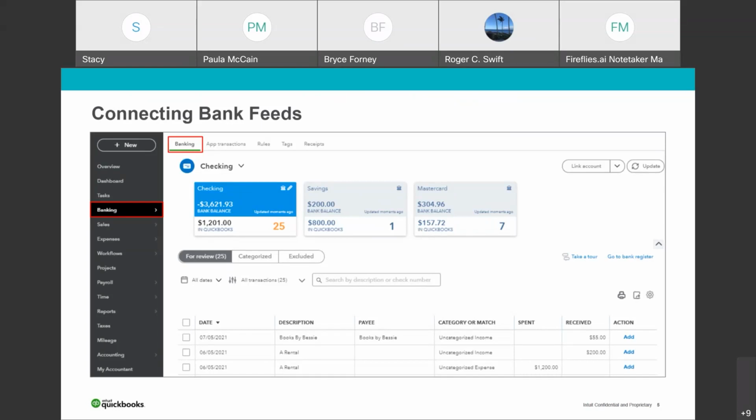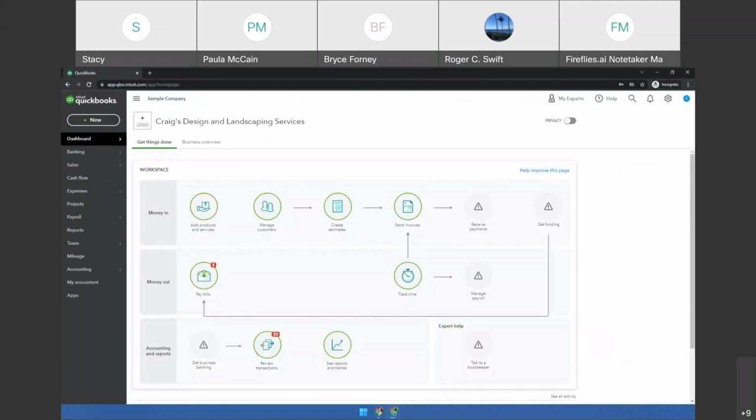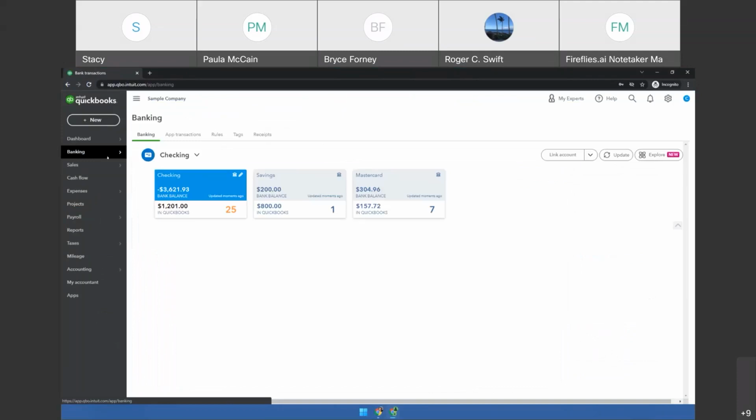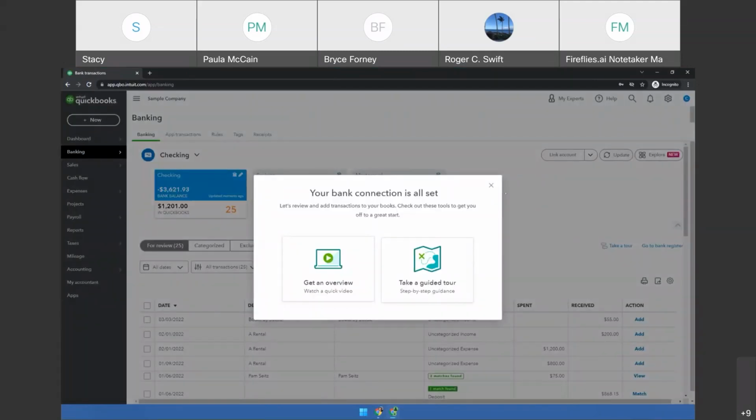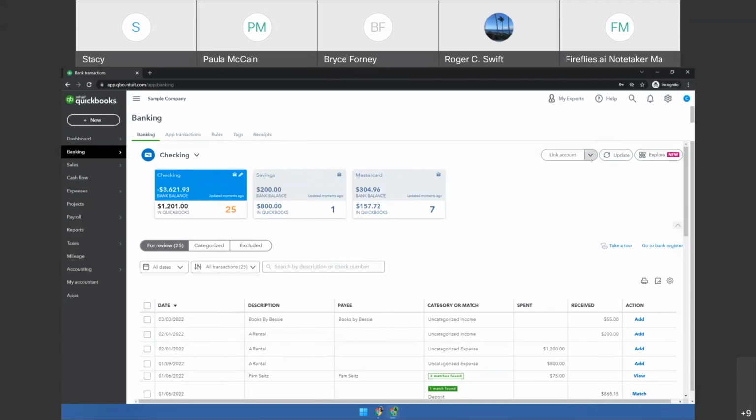In fact, let's just go out to the sample company, which you can access by Googling QBO test drive, and that'll bring us into this Craig's Design and Landscaping. And I will put the test drive links into the chat. Oh, perfect. So here we have banking on the left navigation that may say transactions. And then you have the ability to choose link account. That's going to create a new connection, a new card here in bank feed.